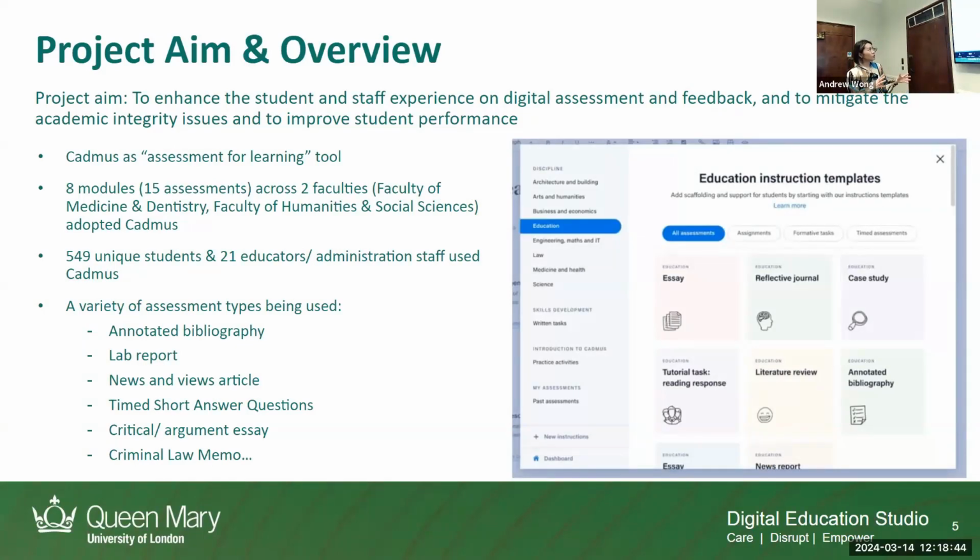As an overview of this project, the aim really was to enhance students' and staff experience of digital assessment and feedback, and also to address the issue of academic integrity. So it's around the cases that are going to misconduct hearings and so forth.